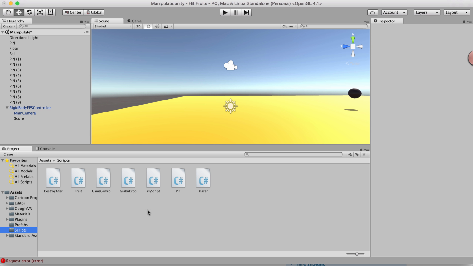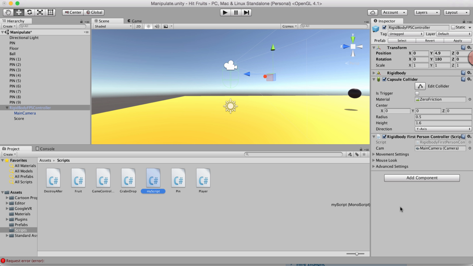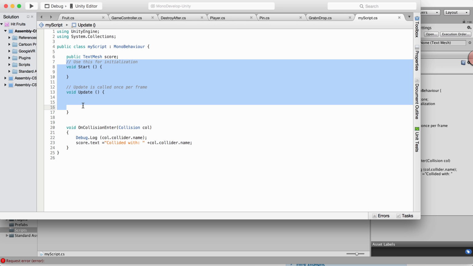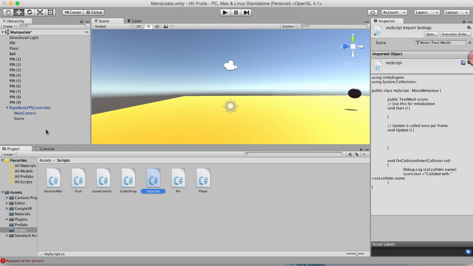I'm going to explain it to you. This is the script I created, and I drag and drop it on the FPS, and it asks me for a score text. So I drag and drop this text mesh here. The script has nothing in start and update. It only has one public text mesh score variable, which I just connected.